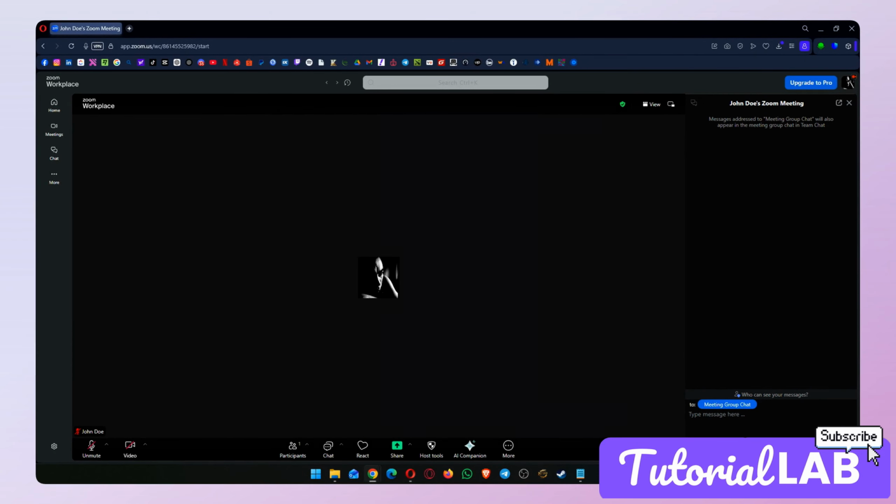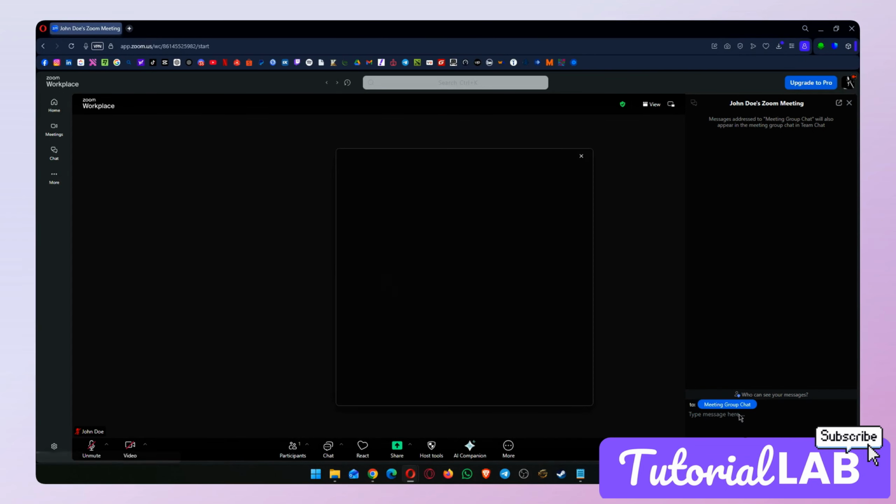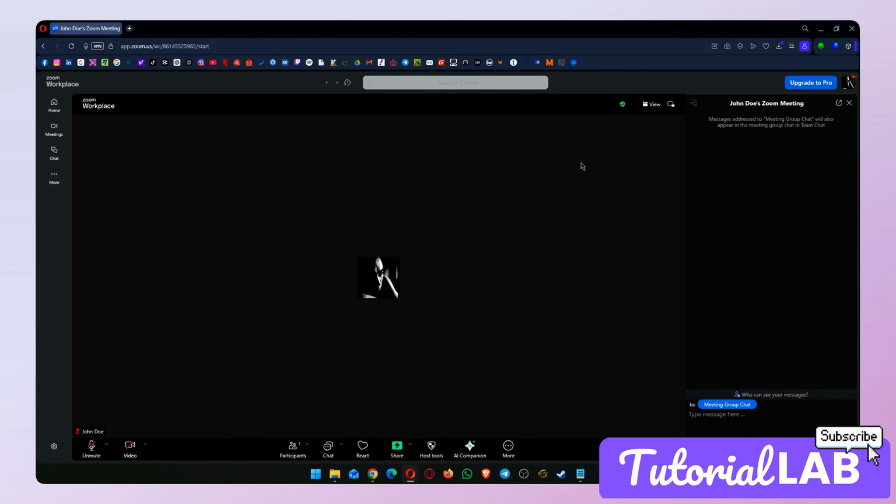Once our Google Drive is connected, we can go to our Google Drive and select it. Next, we select the file we want to share. Then, we click Send to share the file with everyone in the meeting.